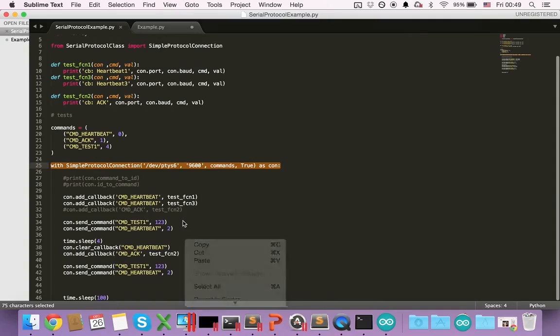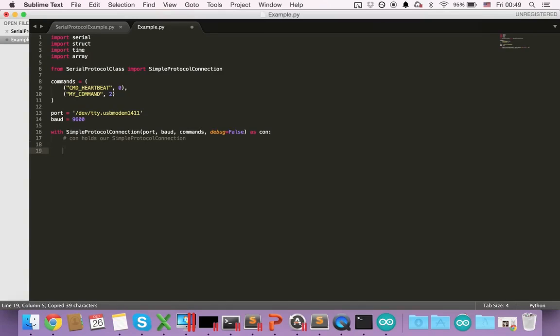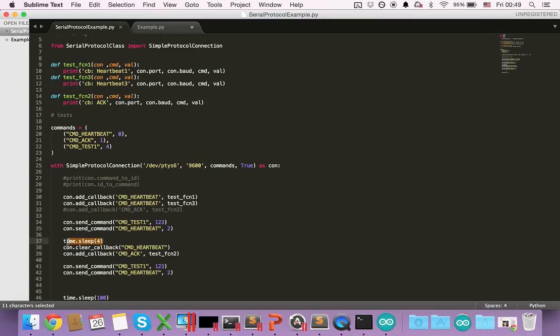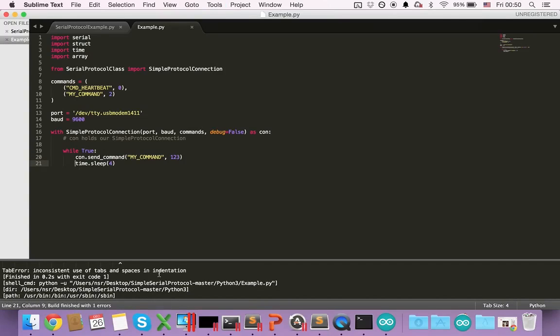Okay, we have this send command, and let's send my command with a value of 1, 2, 3 every 4 seconds. So it's going to be time.sleep, and we also have a perpetual loop. Okay, so let's run it.